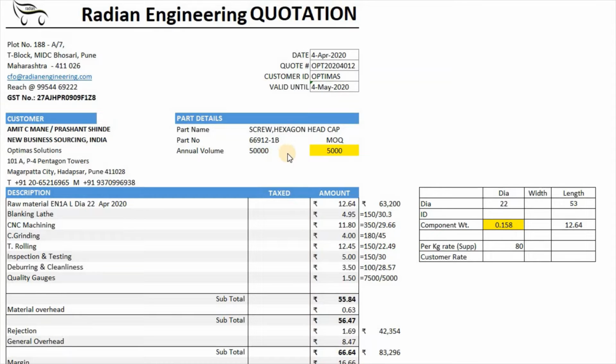On the left side you will find the customer detail, and then part detail on the right side, and there is an annual volume, which is as per customer requirement. Then sometimes the customer will also ask for a minimum order quantity, which we can define. 5,000 numbers is defined here. And then there is a helping chart here.